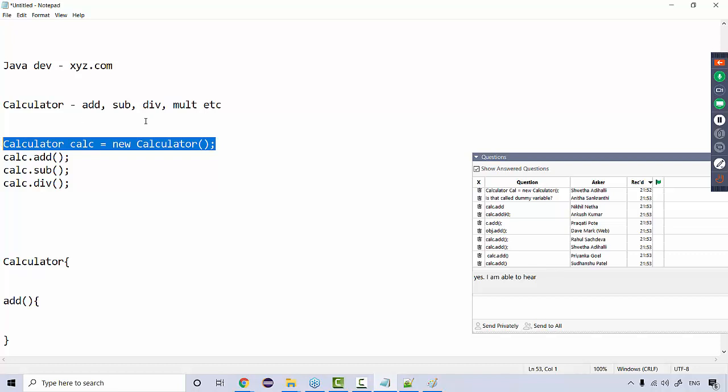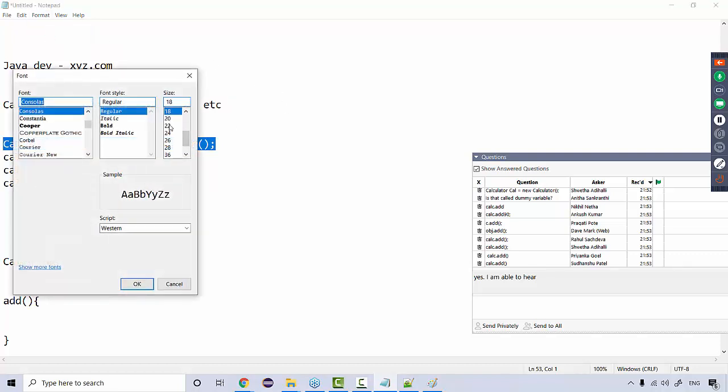Now, if I talk about this statement, the one that I'm highlighting right now, what is an object in this statement? Let me increase the font size as well. So what is an object in this statement?